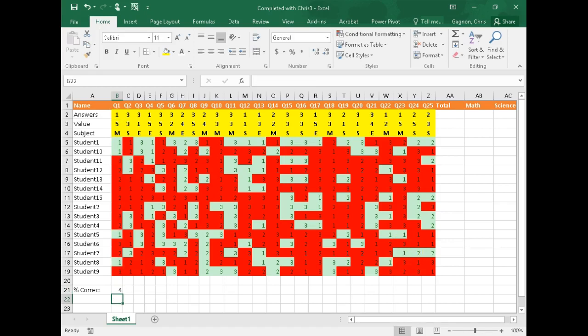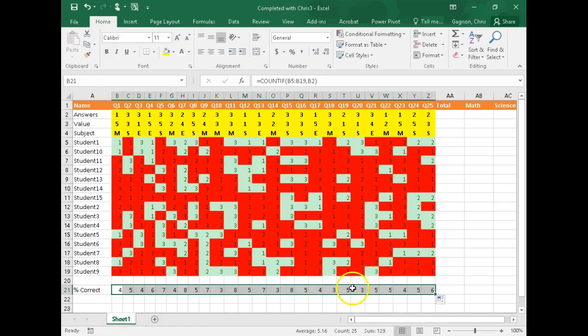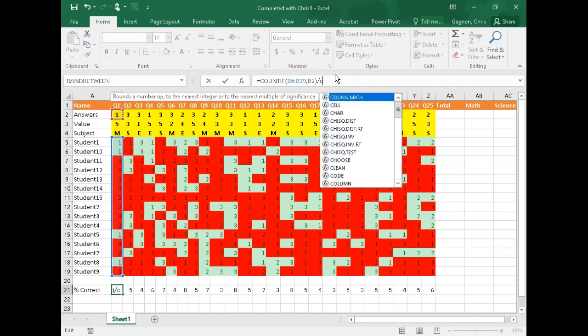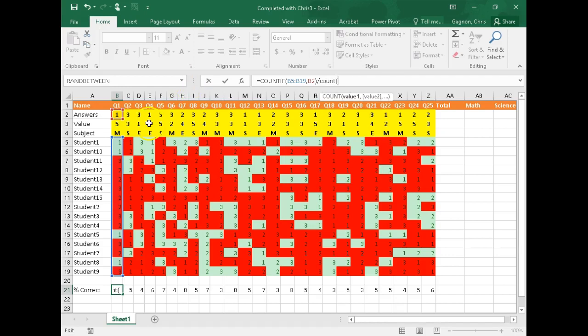Now, that'll just give me a raw count of the number of people that got the question right for each question, but I want it as a %, so I need to then divide by the number of students, and that's just a straight count of the number of cells that are not empty, which is B5 to B19. No need for a $ because I want the B's to change to a C and a D as I move it over. So I have made a mistake here, apparently.